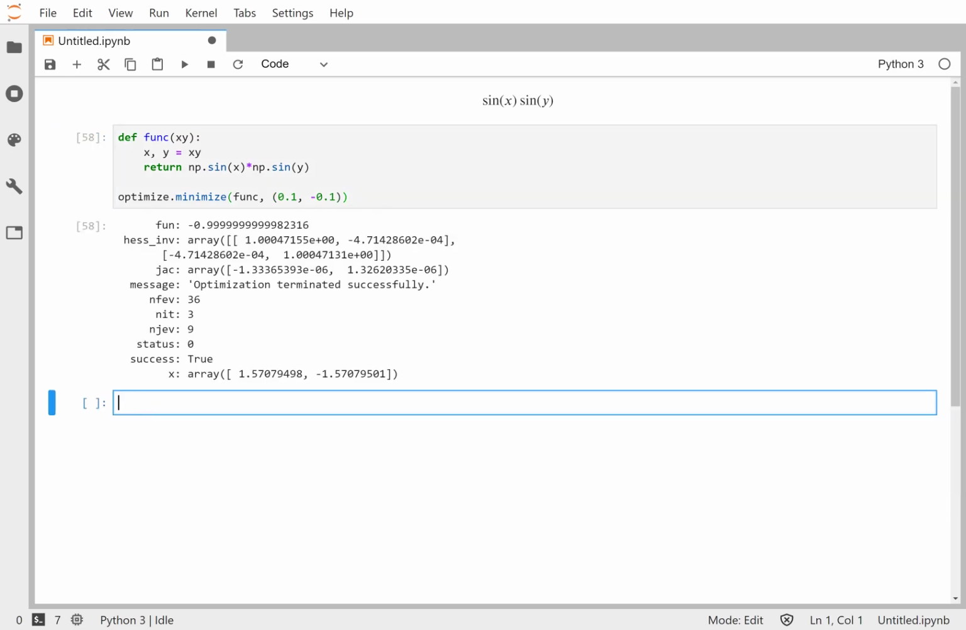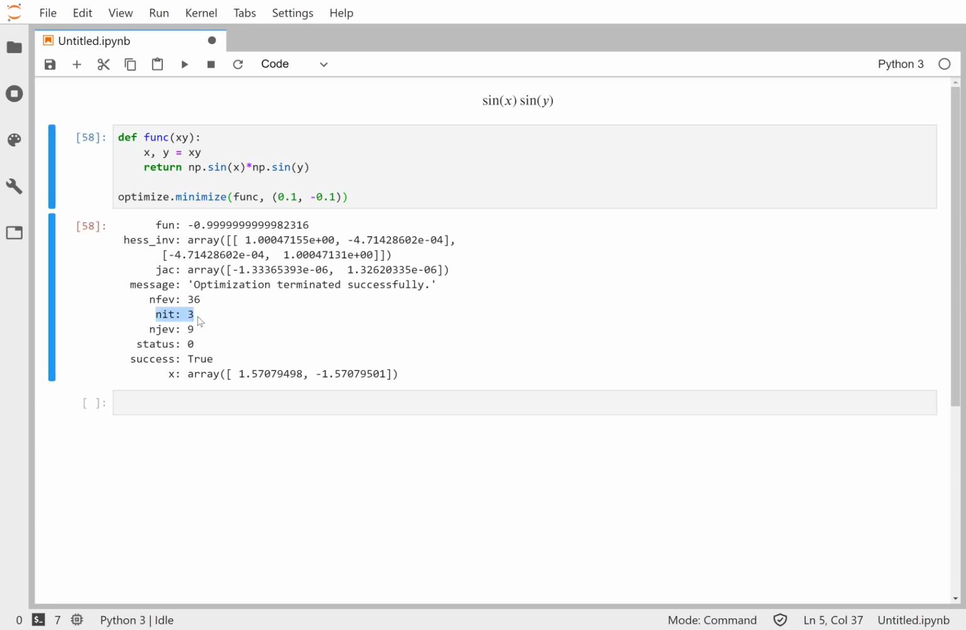So if we run this, we can see, just like minimize scalar, we get this whole big object that pops out. And in there, it prints for us the best value, which is pi on 2, negative pi on 2. We also see it only took 3 iterations, which is mind-blowing that it could do it that quickly. But this is not like a floating point value I can assign to.